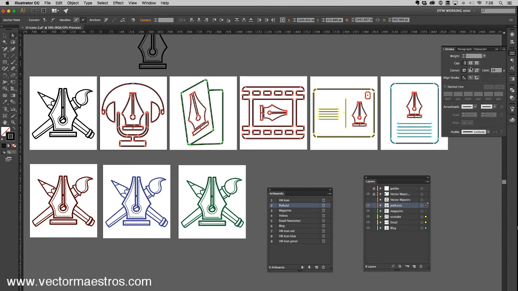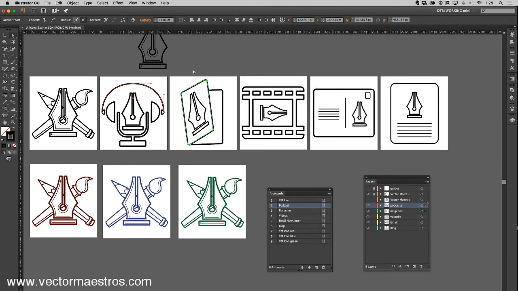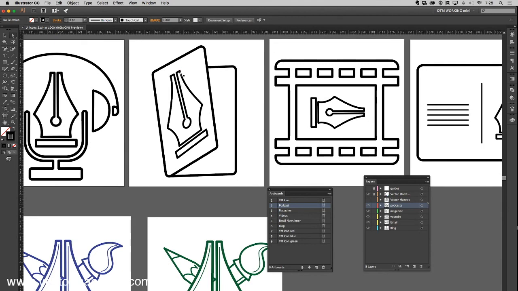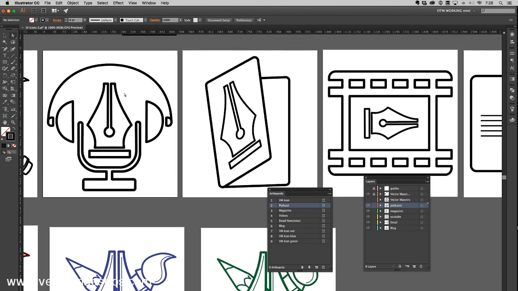Go back to my stroke, round everything out. Let's take a look. Yep, it rounded it out. There it goes. It's roundish, roundish, roundish.